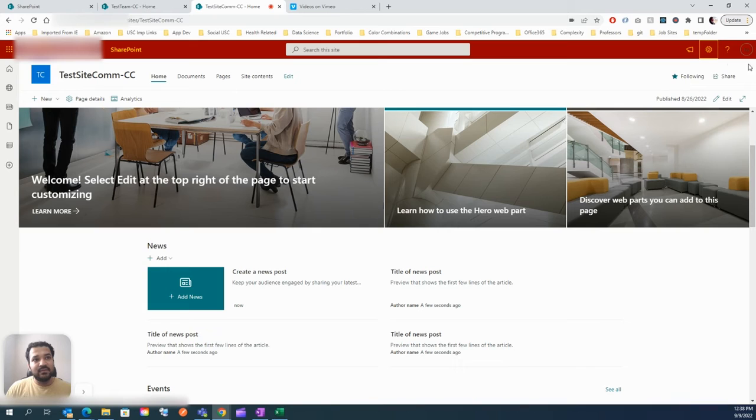Then we have these two really cool functionalities. If you have to follow a particular site, you can follow that site. Then if you have to share that site with your end users or any other colleague, you can share that site. The reason why we have follow over here, per my experience, is that if you have thousands of sites in your org, then it really becomes tough to search for a particular site. Then you can directly follow a site and visit that site under your followed list.